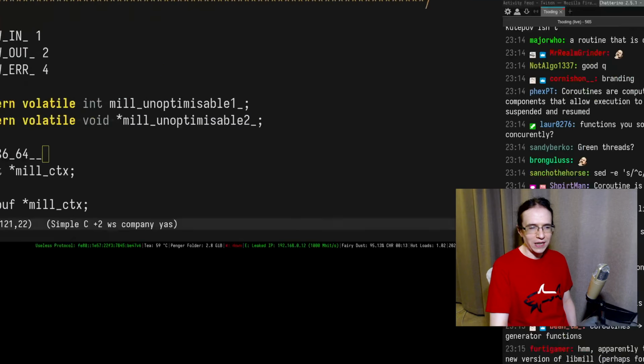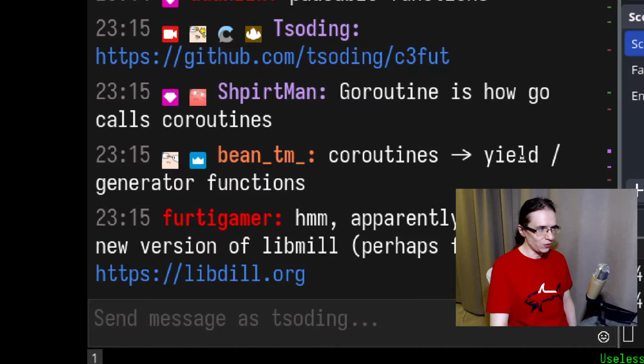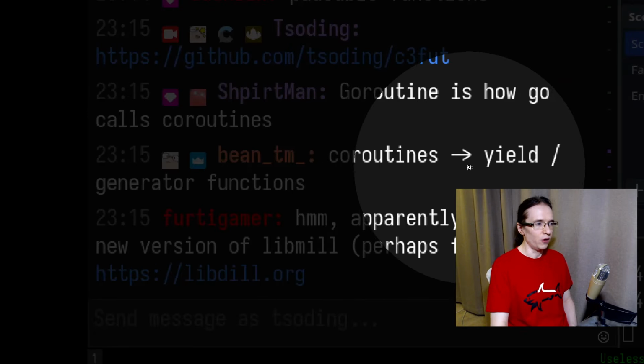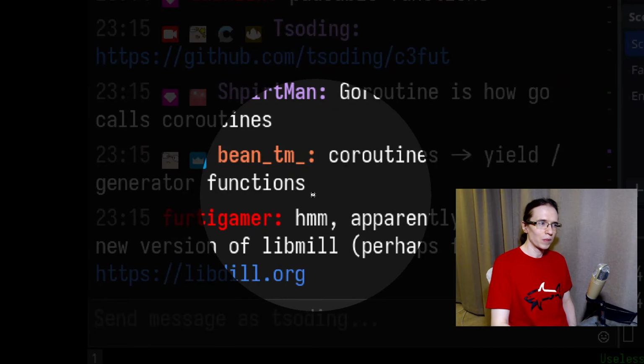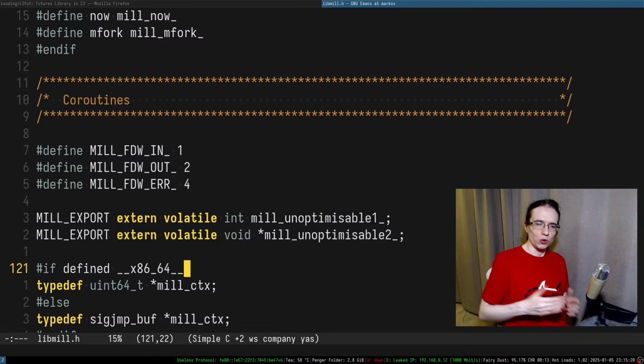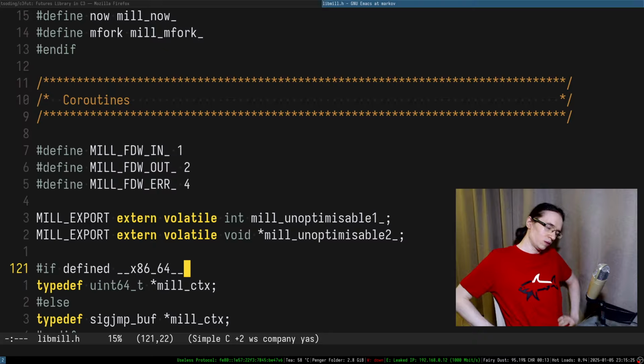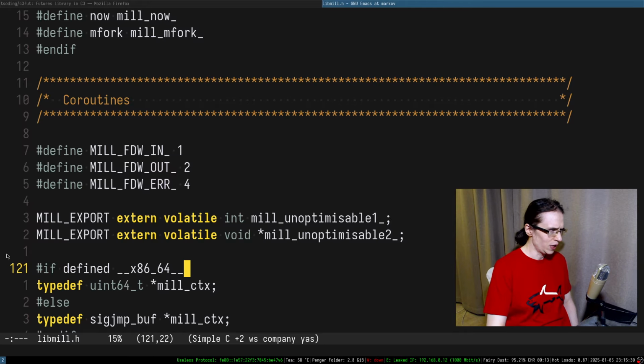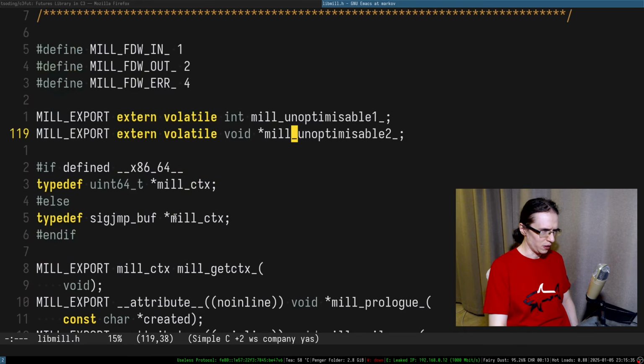So wait, yeah, okay. So coroutines are things that yield, and generator functions like in Python. Okay, so that's what is called coroutines. So when you do yield, okay. So that means I know what it is, right? I just didn't know that it's called like that. Pretty cool. So now we know. It's kind of cool that they managed to implement it in C. I wonder how you implement that in C, actually.